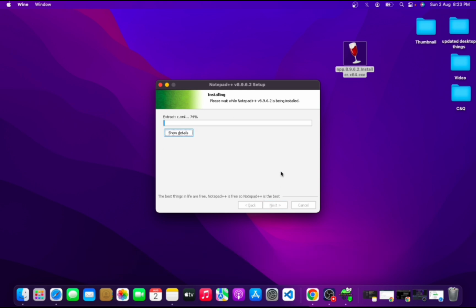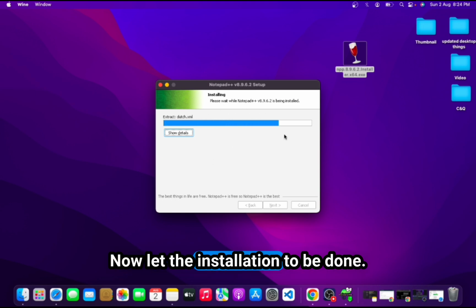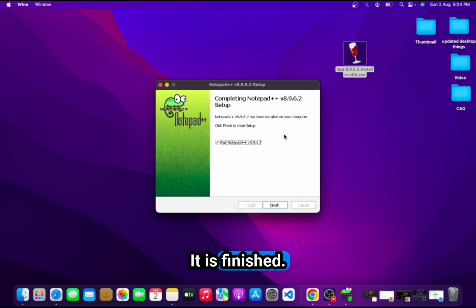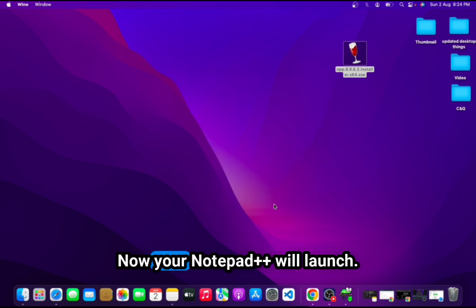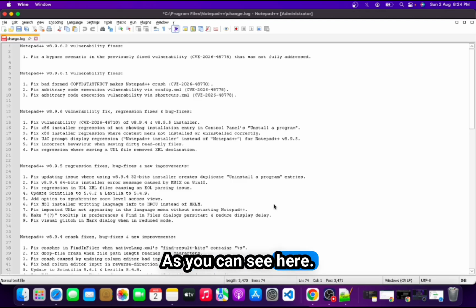That's it. As you can see, your installation is started. Now let the installation be done. It is finished. As you can see, installation is complete. Now click on finish. Now your Notepad++ will launch. As you can see here the interface of Notepad++.